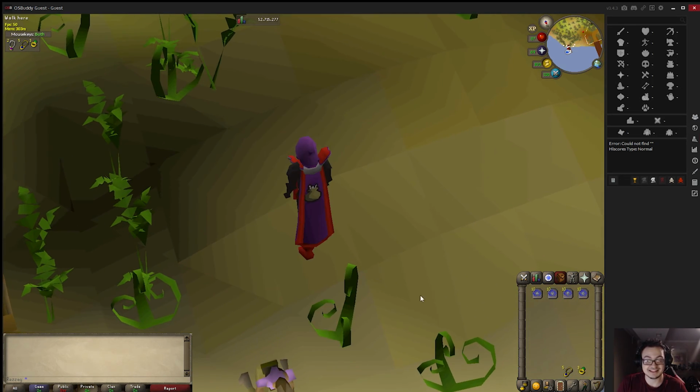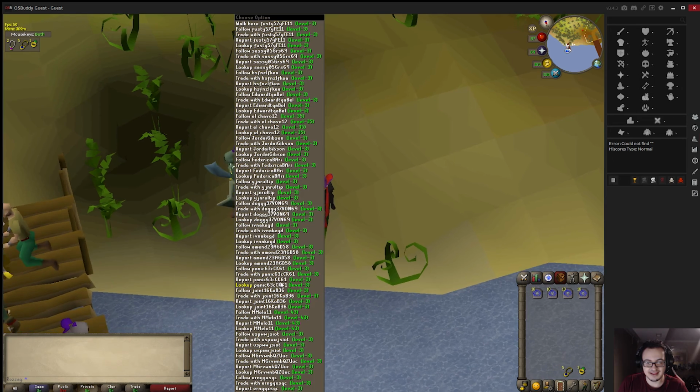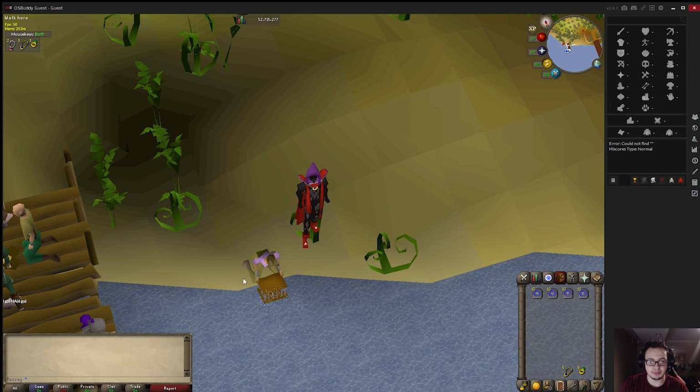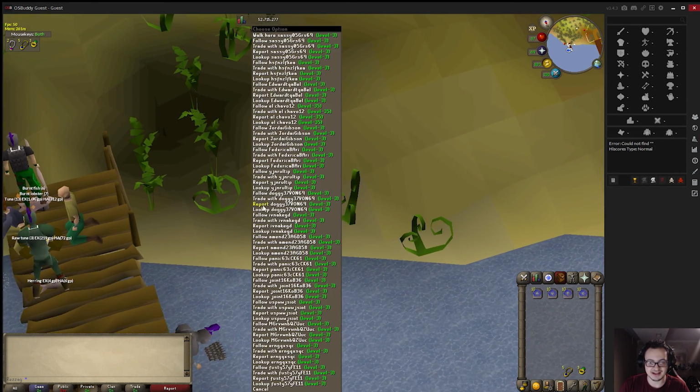But this is so weird. I guess this is like the place to be. Yeah, all of the ones left right now are level 3 except one guy. But anyway, that's kind of crazy.